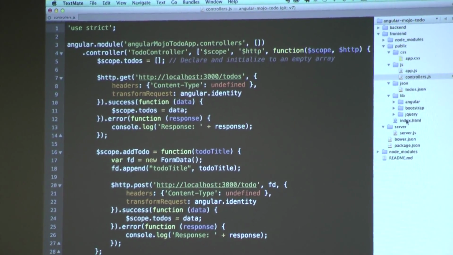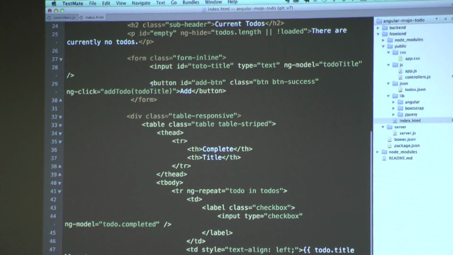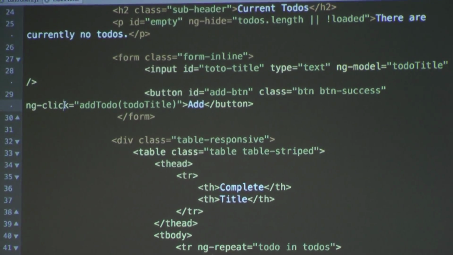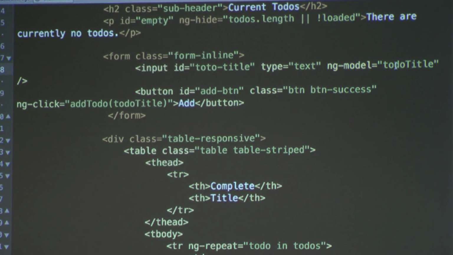Okay, so now we're going to add the ability to create to-dos. And this is as simple as creating a button, and this button has a directive, ng-click. And ng-click is just like on-click, right? Whenever a person actually clicks this button, it's going to execute the expression that's inside of that. In this case, my expression is a function called add-to-do, and the parameter that it passes is to-do title, which you see up above is the model that I bound to this scope.